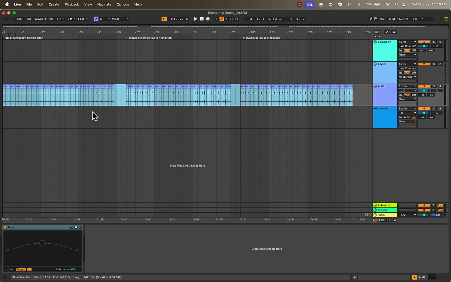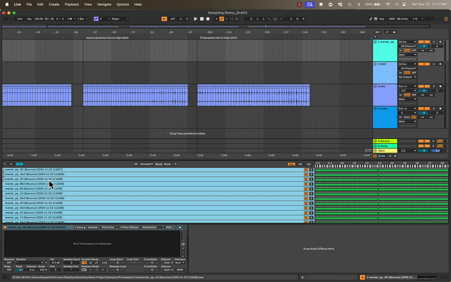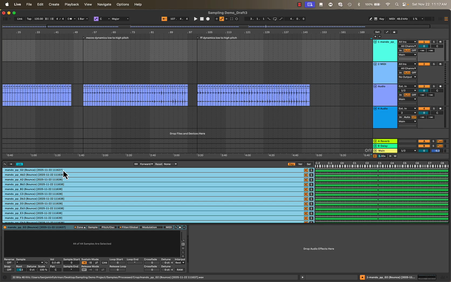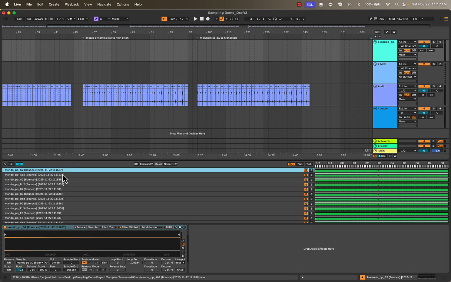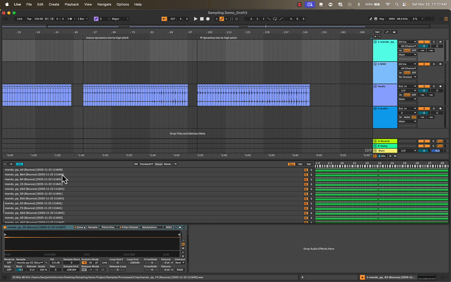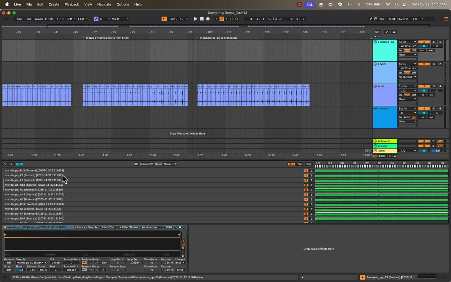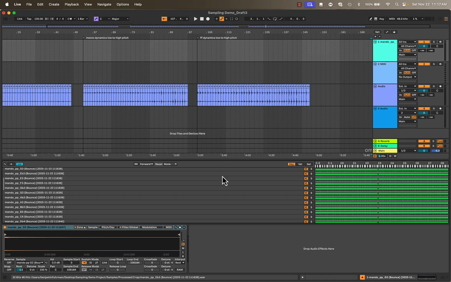Okay, let's try this one more time. Select the first one, hold Shift, and select the last one. Now we're going to bring up our sampler and drop it in the zone, and now they have the actual names. And more importantly, they are all in perfect order. So that's really important, that the order has been preserved.